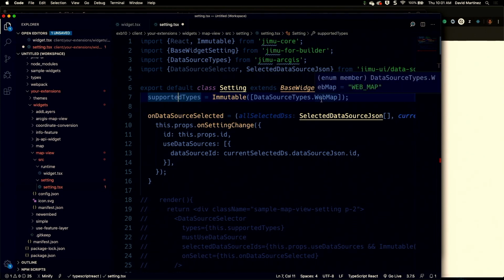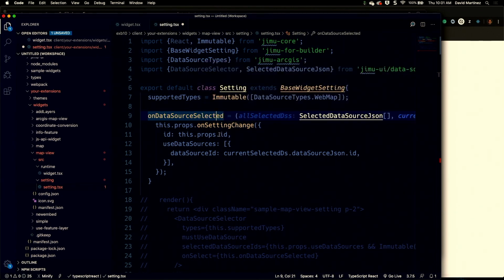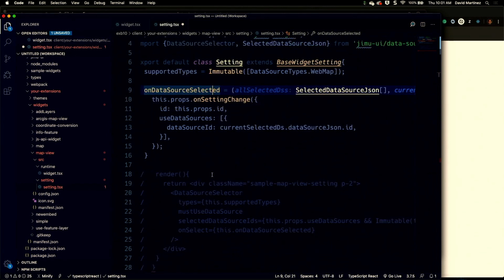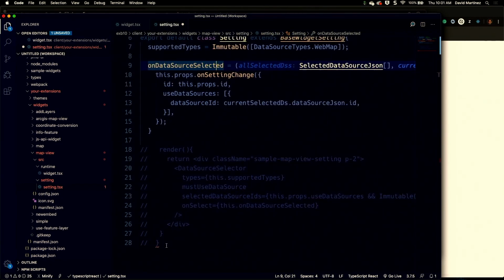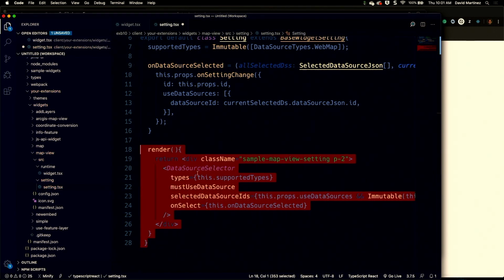You can have multiple data sources in a widget, so if you wanted more, you could add more in there. And then on data source selected, we're basically going to grab that data source. And this setting change is going to listen to anything that we change for the data source and use the current selected state. And the last thing that we're going to need to do is pass in the render method for our data source component here.